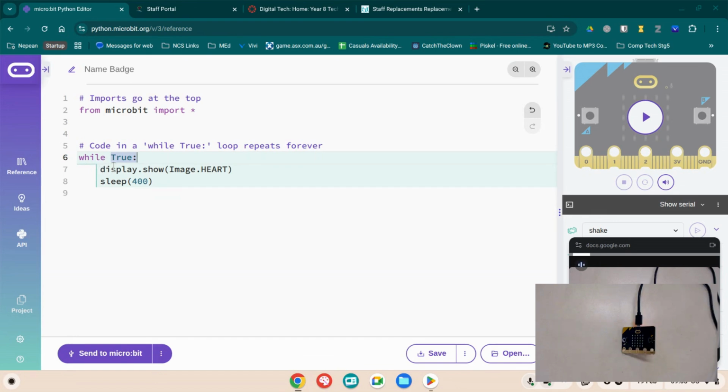What this is doing is accessing the microbit's display, and showing an image of a heart. It's then going to sleep for 400, and so you could add extra lines of code under here on line number 9, and say something like display dot show image smiley, and that way it would show a smiley after 400 milliseconds. But I'm just going to leave this with display show image heart and sleep 400. Then we're going to send this to the microbit.